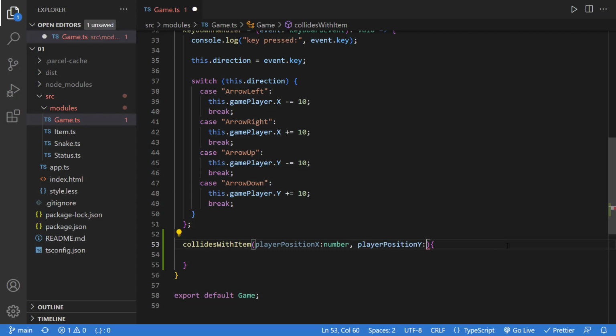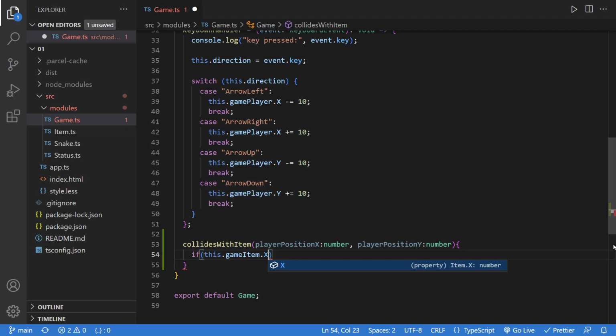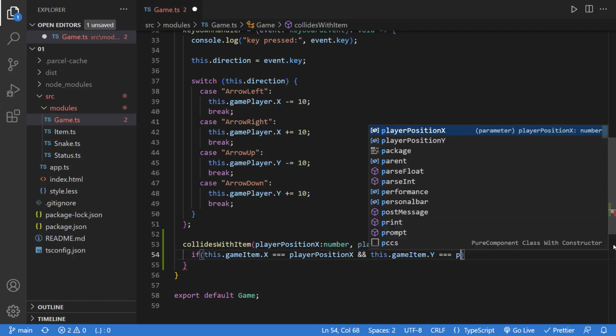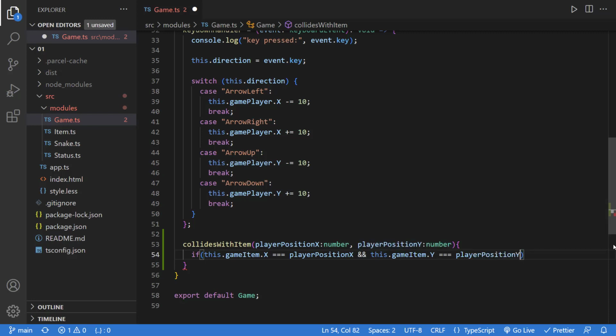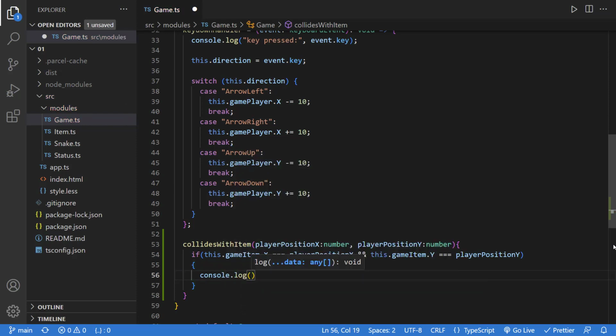If game player collides with game item objects, they overlap each other. The x and y coordinates must be the same value. Here, write a conditional statement to check if their x and y coordinates are equal. If their values are the same, console log outputs a testing message.